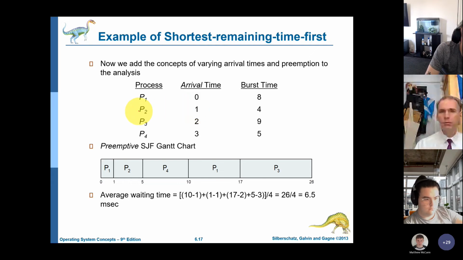process 2 pops in. Now here we've got a choice. We've now got 2 processes. They're both in the queue now at time 1. And we have a burst time. Now we need to update our burst time. Why?